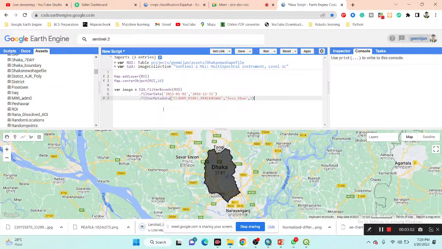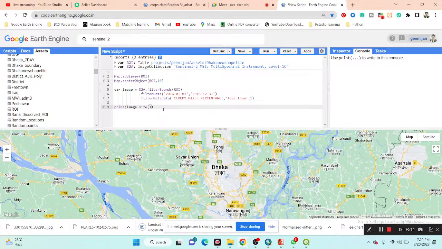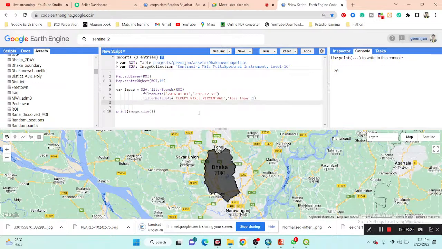1. And then I want to check how many images I get for the region of interest of Dhaka city, which images are available with less than 1% cloud cover. Use the size function and click run. 20 images, and these 20 images have less than 1% cloud cover.